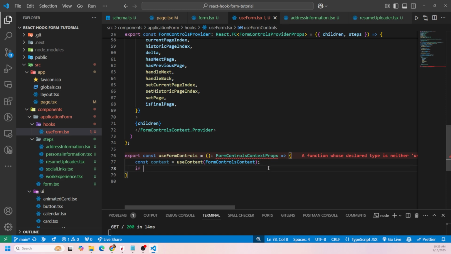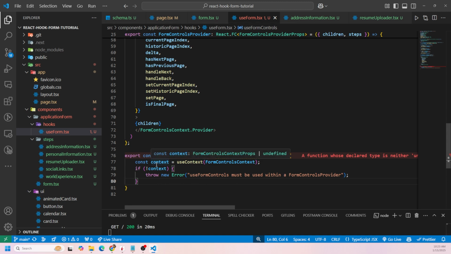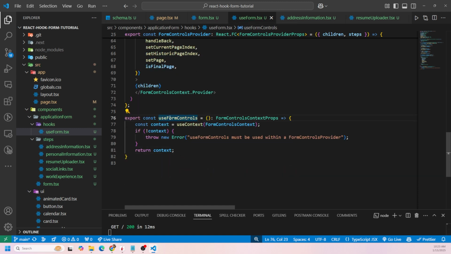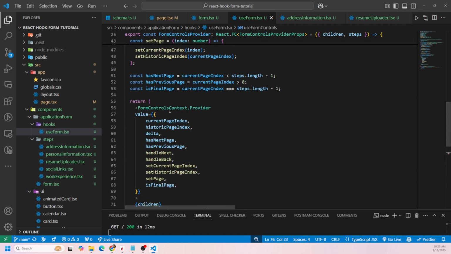And we should do a check. So we're going to say if there's no context, we're going to just throw a new error saying the useFormControls must be used within the form controls provider. And then after this, let's just return the context. Okay, so this is going to be our custom hook that we're using to access the values. And this is the provider that we are going to wrap the whole form with.